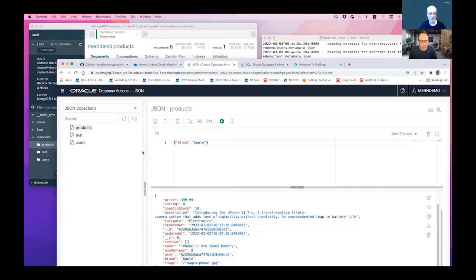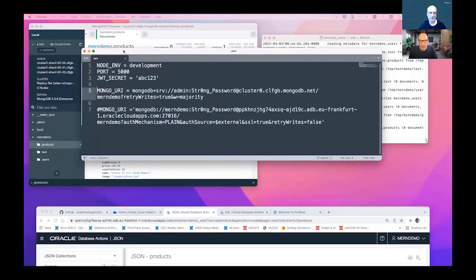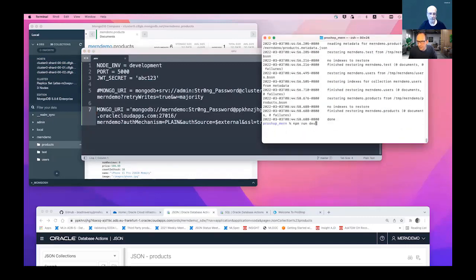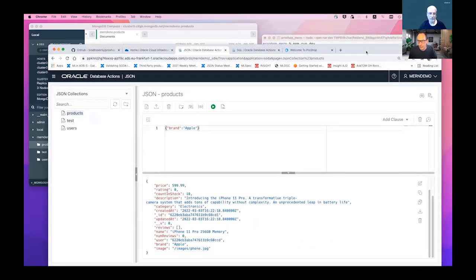The data is now sitting in Oracle. What do we have to do to also migrate the application itself? Well, I said earlier, all we're going to do is comment out the connect string to Atlas, and uncomment the one to Frankfurt, the Oracle one. And don't forget to save. And now if I restart the application, we should now be connected to Oracle.